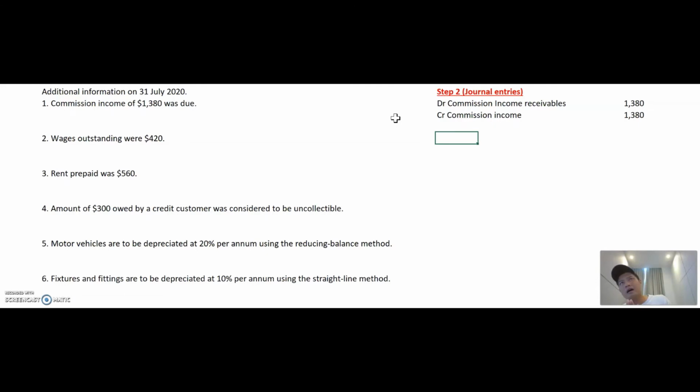When you think wages are outstanding, it means you owe them, right? What are you thinking? Is this something that you owe or you own? Yeah, something that you owe, right? So you owe, on top of the trial balance number on wages and salaries that you see on top, still wages of 420. So I'm straight away going to recognize this liability by crediting wages and salaries payables, or accrued wages and salaries under the old syllabus 7088, right?